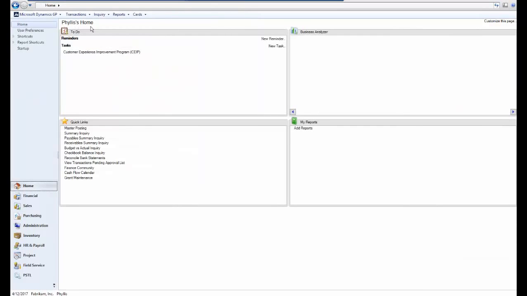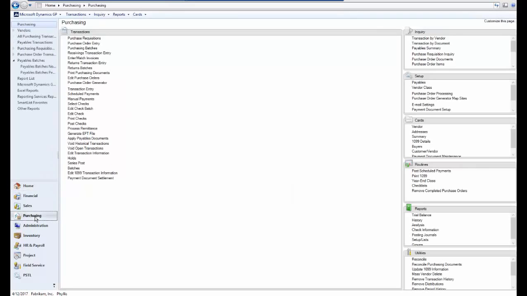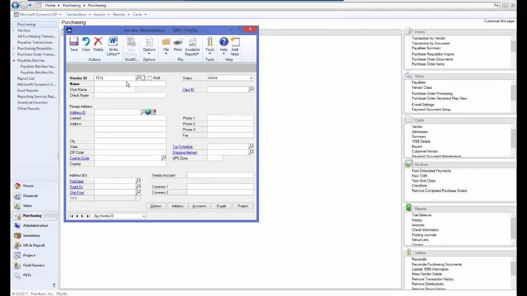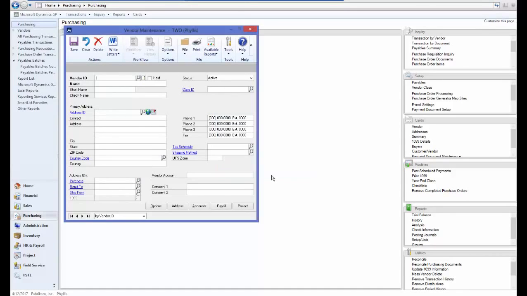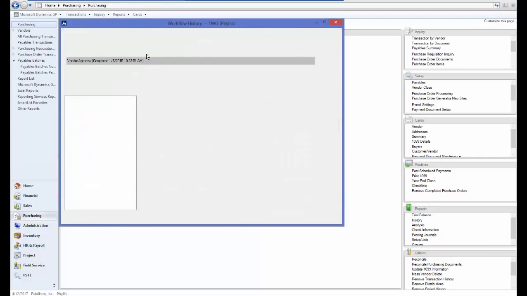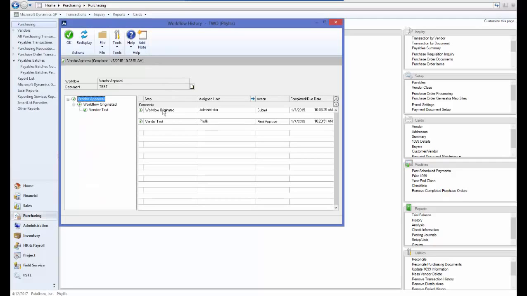Now let's log in as Phyllis and approve that vendor workflow. Under the Purchasing series, Vendor, we're going to select that vendor and it's on hold. We're going to go and approve. And now when we go back and look at the vendor, we'll see that it's not on hold. We can also view the history and see when it started, when it was approved, and who approved it.